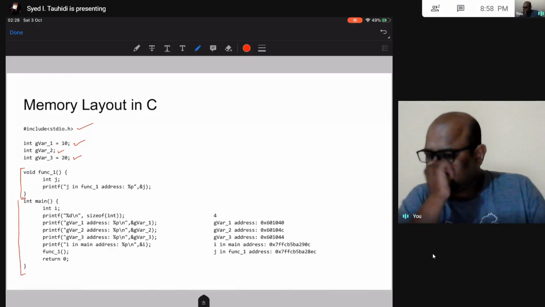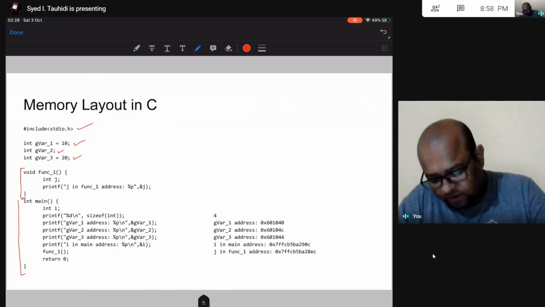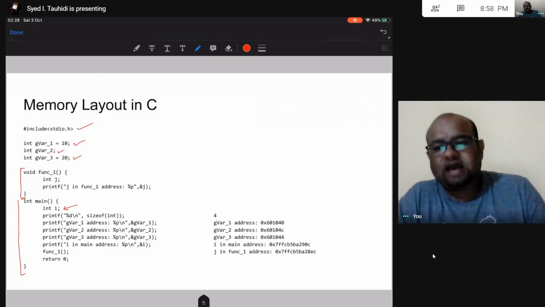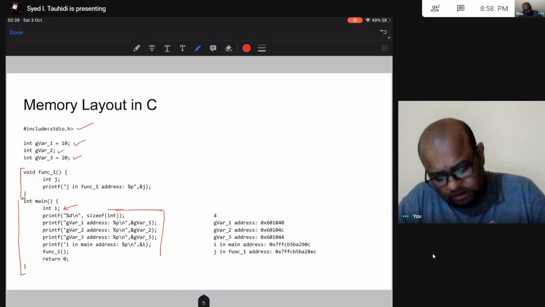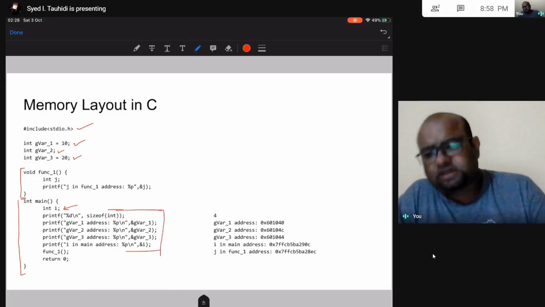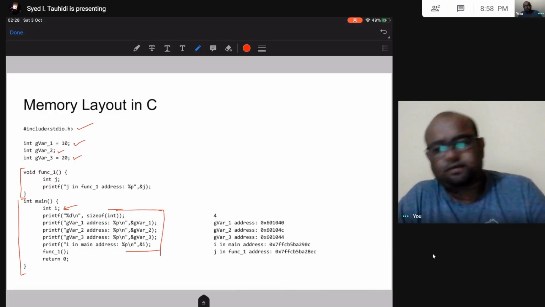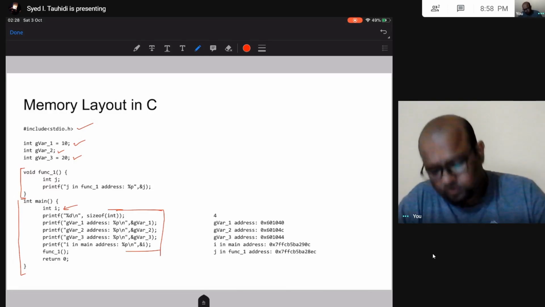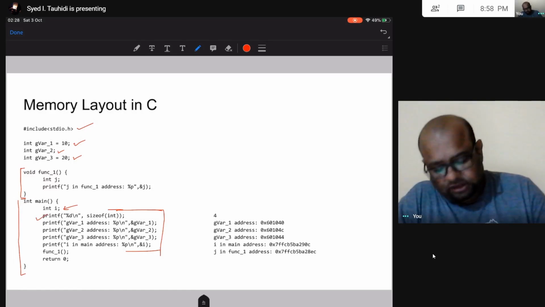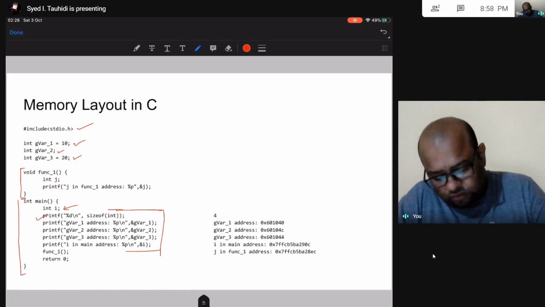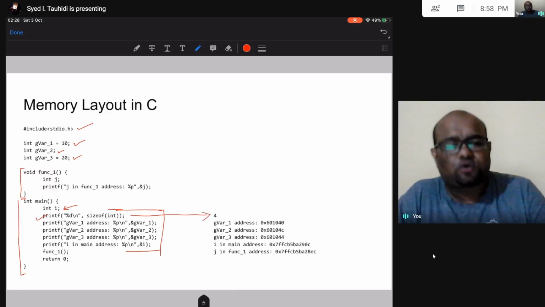Alright. So in main, what do I have? I have one local variable I, integer. Then I have this code, lots of code. Okay, very simple to understand. Let us look at this code one by one. In this line, I am going to print the size of integer. So this is printing 4. That means my integer takes 4 bytes.